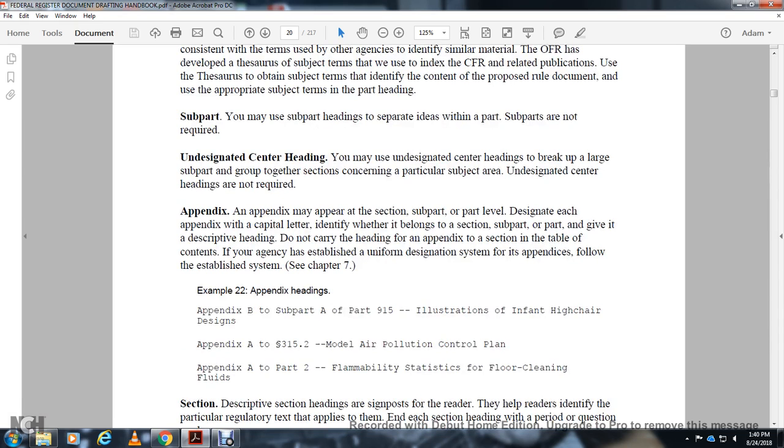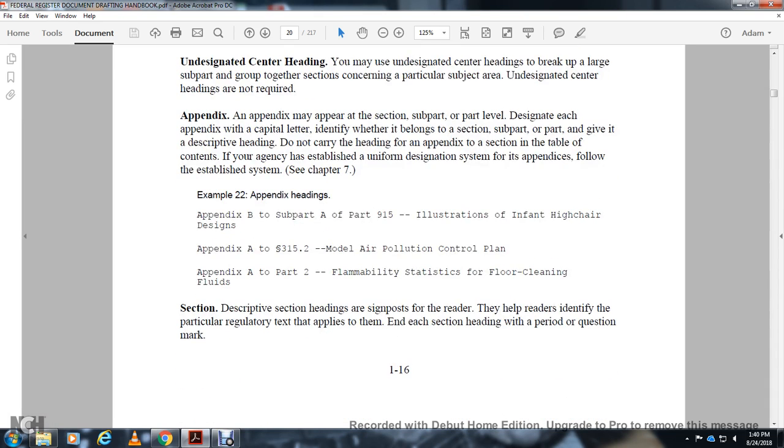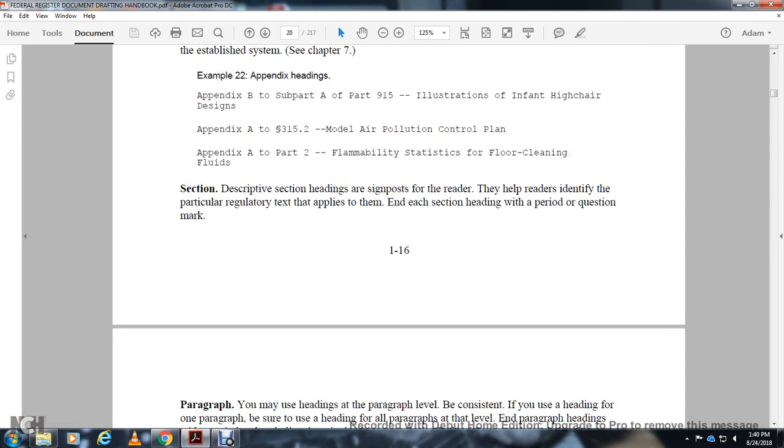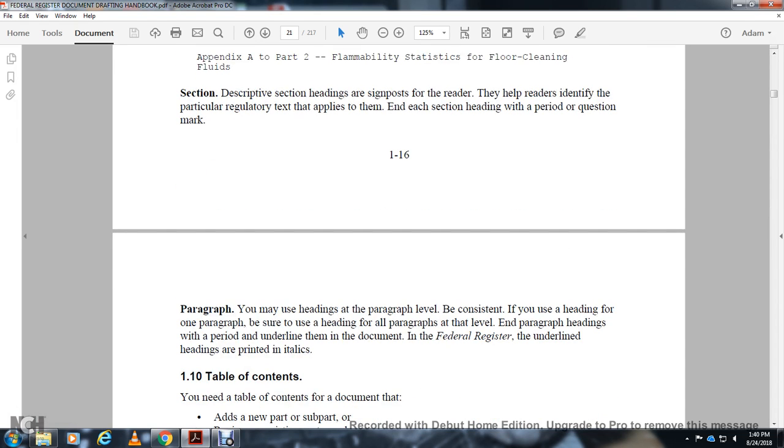See Chapter 7. Appendix headings: Appendix A, Appendix B, descriptive section with the heading as a signpost for the reader, helping them find the particular regulatory help that applies to each section. The section heading is followed by a period or question mark. Paragraph. You may use the heading at the paragraph level; consider the heading with the one paragraph to be sure the heading covers all the paragraphs at that level. Paragraph headings end with a period and are underlined. In a document in the Federal Register, underlined headings are printed in italics.